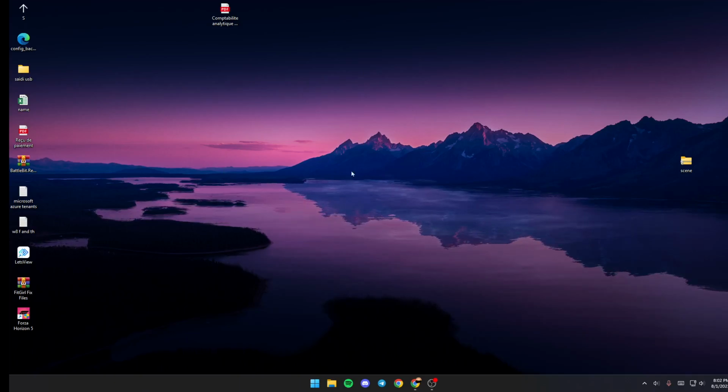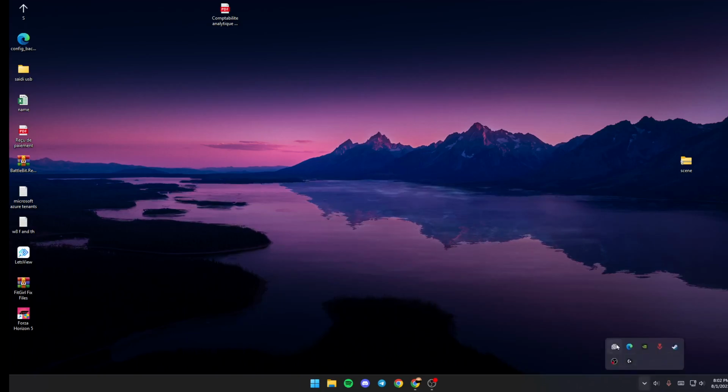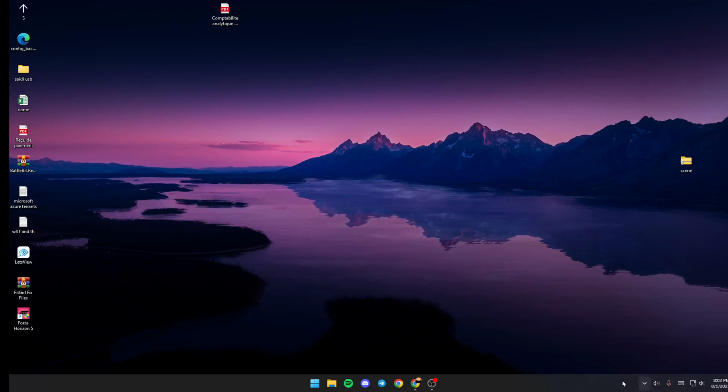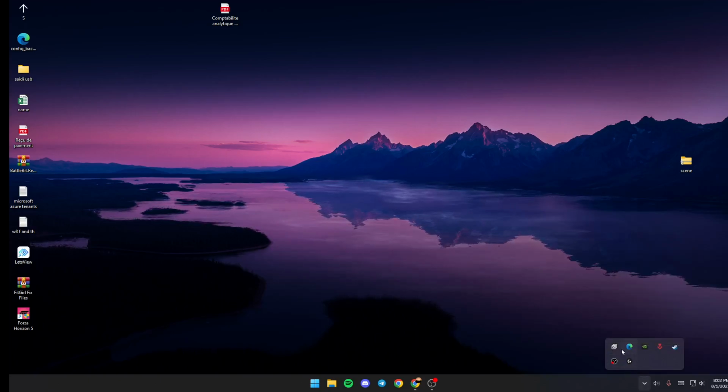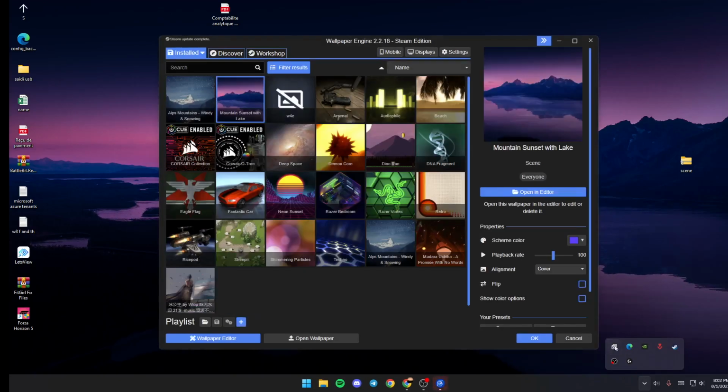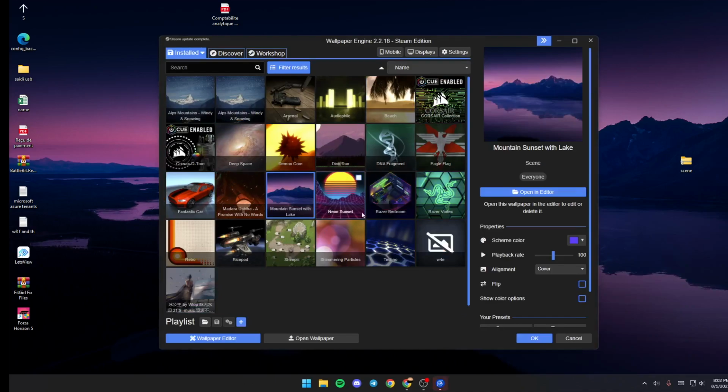Once you click on Launch, the menu of Wallpaper Engine will not pop up. So the only thing that will be added is the Wallpaper Engine tray on your taskbar. So just search for the tray, and then if you click on it, you're gonna have this little menu. But in order to launch the menu, just go ahead and double click. Once you double click, Wallpaper Engine will pop up.